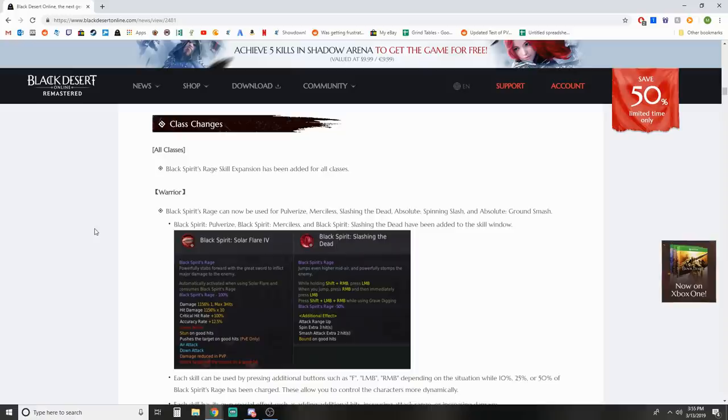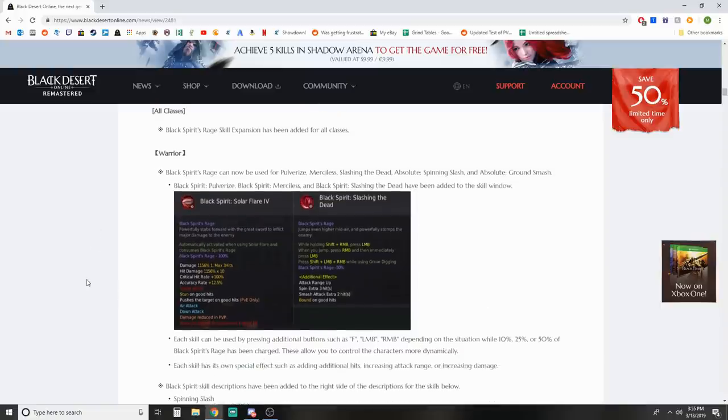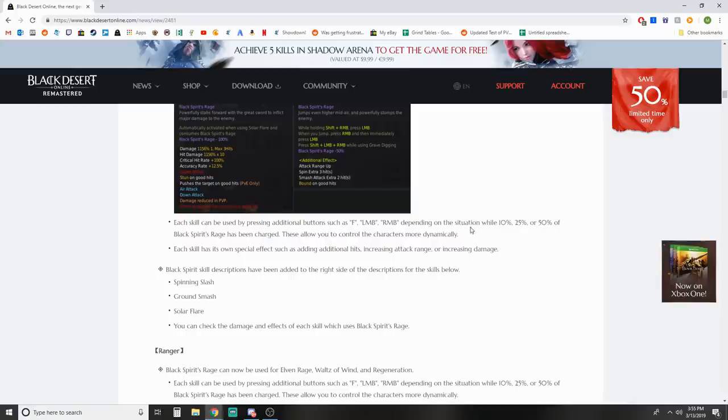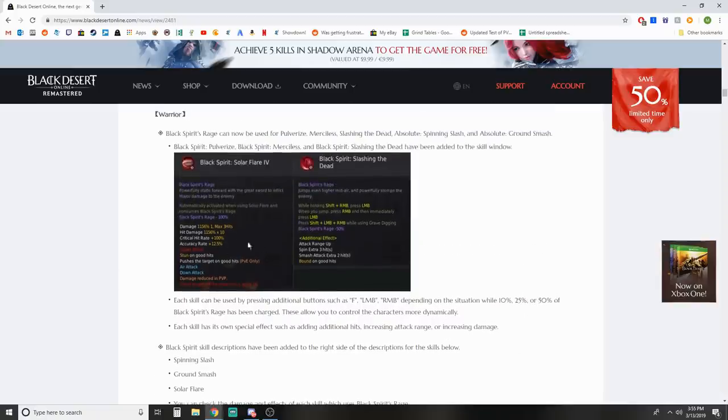We now have Black Spirit Rage skill expansion added for each class. So you can take a look at what skills it is, but basically if we take a look at your warrior here, you now have the ability to use a 50% Black Rage skill, and you also have a, depending on the situation, sorry, 10, 25, or 50% Black Rage skill, depending on the situation.